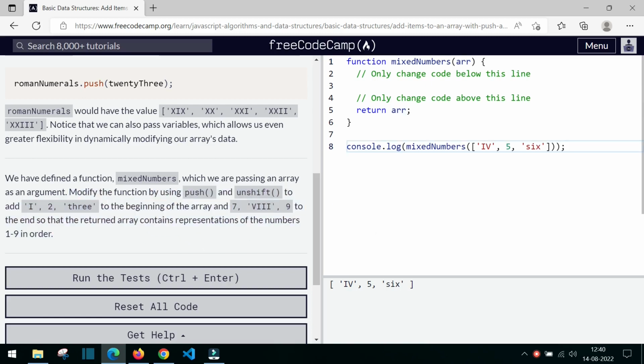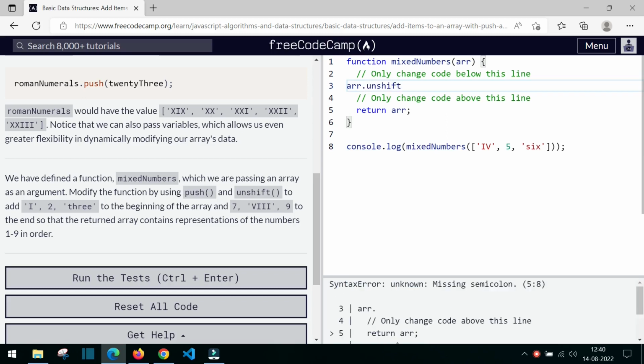Already we know what is the push method. Push method is used to add elements to an array at the last, and the unshift method is used to add array elements in the beginning. So what we have to do is, we have to add 1, 2, 3 to the beginning of the array. So how to add it? We have to tell the array name, that is arr, and we have to use unshift to add all these things to the beginning.